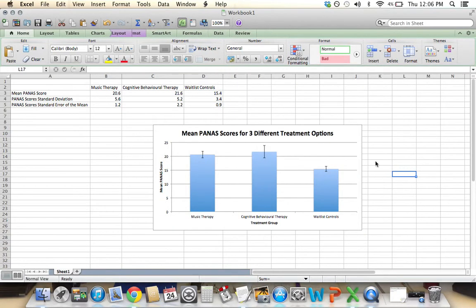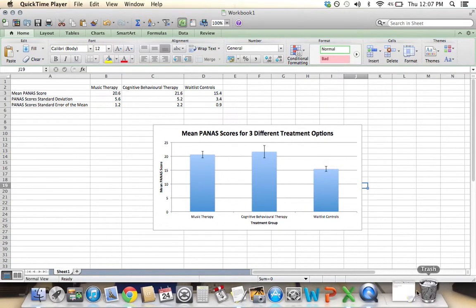And as you can see now, the error bars that are attached to each of the different columns correspond to the standard error of the mean associated with each of these different scores. And hopefully that gives you an idea of how to create accurate error bars that correspond to either the standard deviation or the standard error of the mean for each of the different groups whose data you're displaying. That's the end of that tutorial.